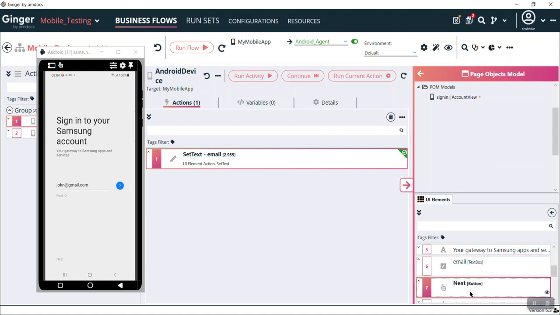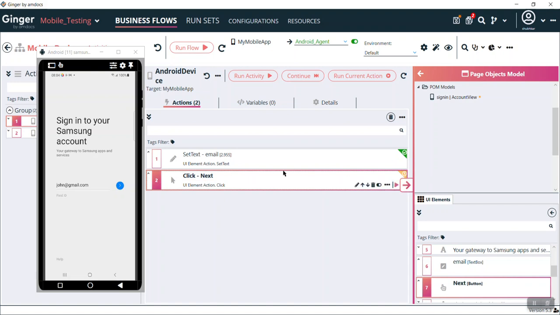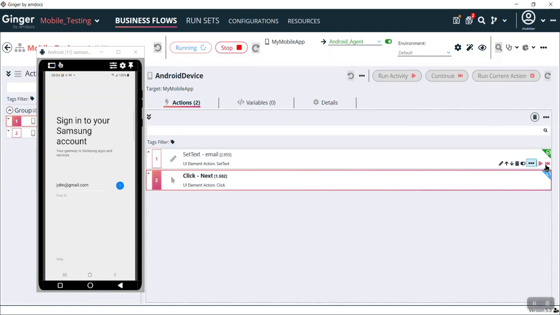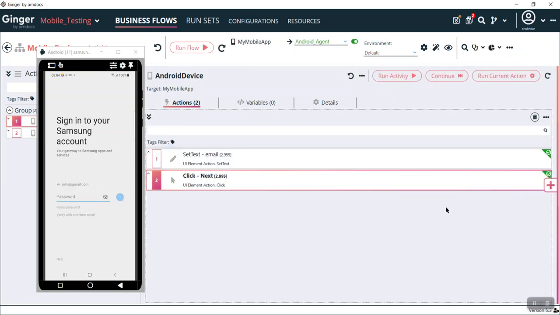If I select this button and click on this arrow, it will also add the action here, and I just need to click on the run button. In that case, Ginger is also able to learn that this element type is a button and the action we need to perform is a click, so it will run the action. Okay, with that we also have different options to automate the page.